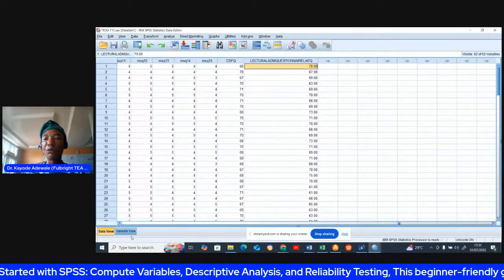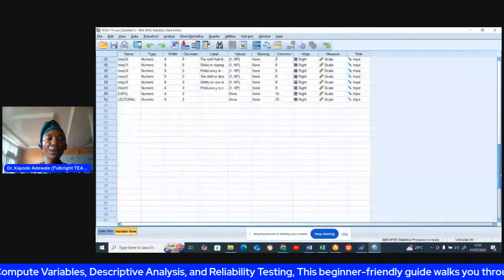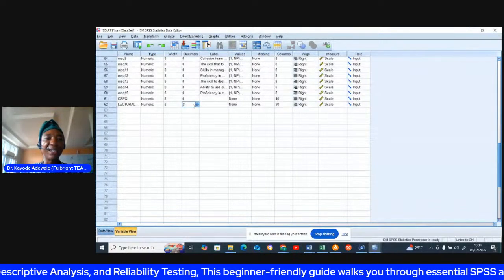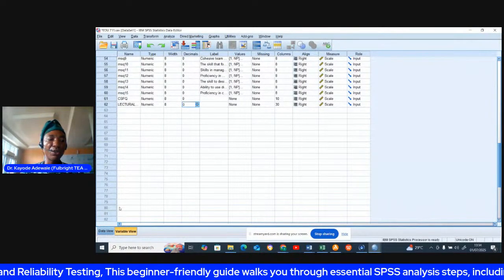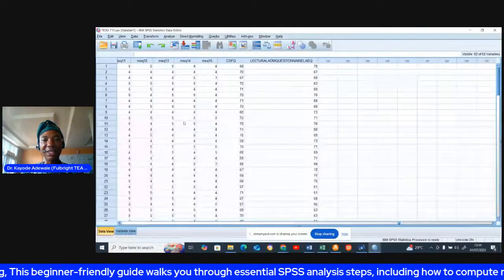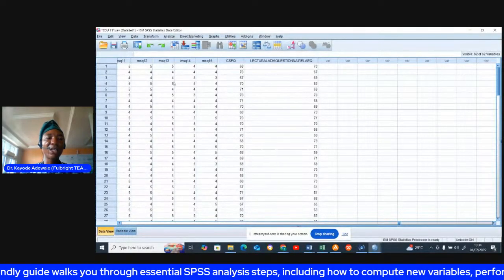So under your variable view, you scroll down and reduce the decimal to what? To 0. So once you reduce it to 0, come back here now. You can see that it has reduced this successfully. So let's move on to the third one.